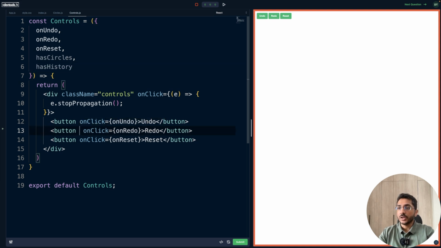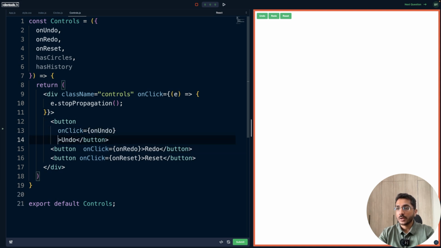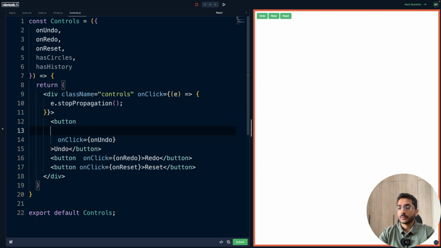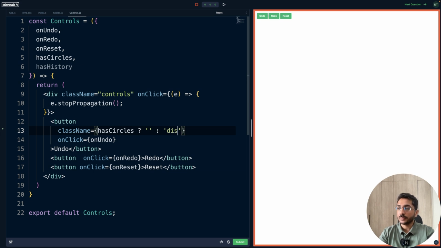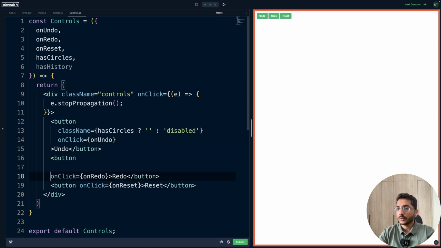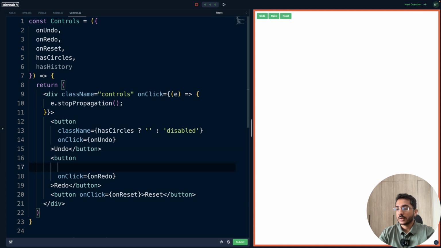So if we have history, then only we want to disable or enable in these scenarios. So what we can do is use class name here, since we want to disable and enable in these scenarios only. So now has circles, if we have circles, then we don't want to do anything else, otherwise we want to disable it. Same goes for our redo also, but in this case the option would be has history.